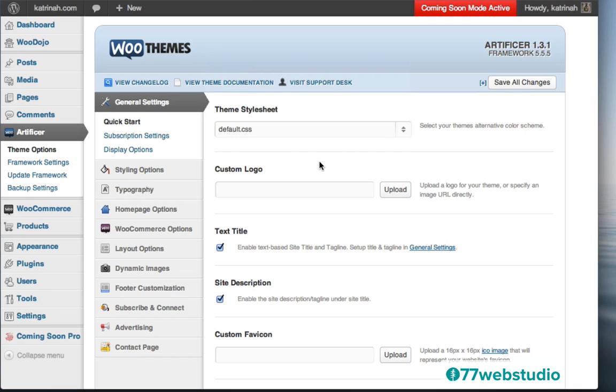And then the next setting that we can change is the custom logo. So I will be uploading a logo in just a moment, but I want to show you as well, if you do not want to have a logo on your website, you can use a text title and a tagline description instead. So just to show you what this looks like, you would click these two. Once again, this is if you do not want a logo. You would click these two right here to activate the title and the description, and then you'd want to set up the title and the tagline in the general settings tab.